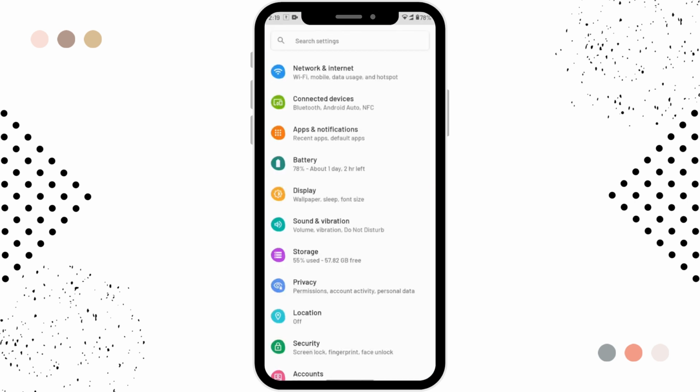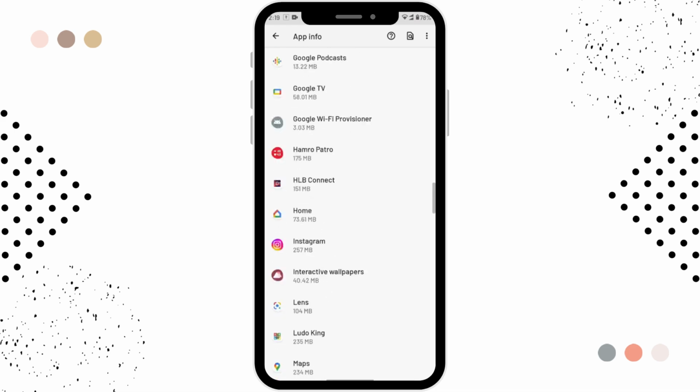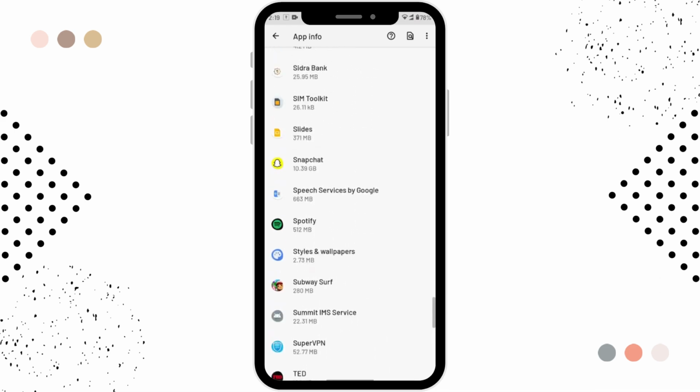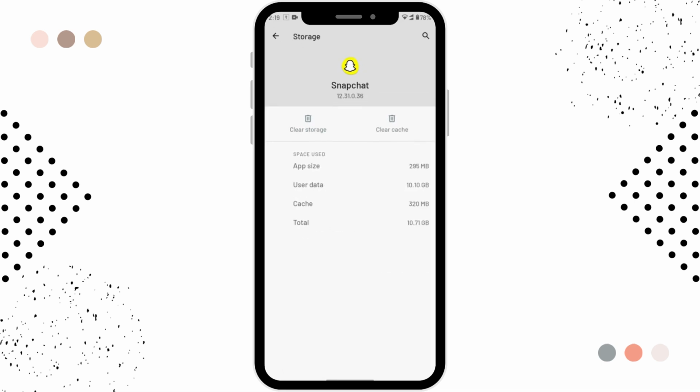and then under settings you will have apps and notifications. Tap on that and then go and search for Snapchat and tap on that, and here you will have a bunch of options. You can tap on storage and cache, and then you will have the clear cache option. Tap on clear cache, and this might fix your issue.